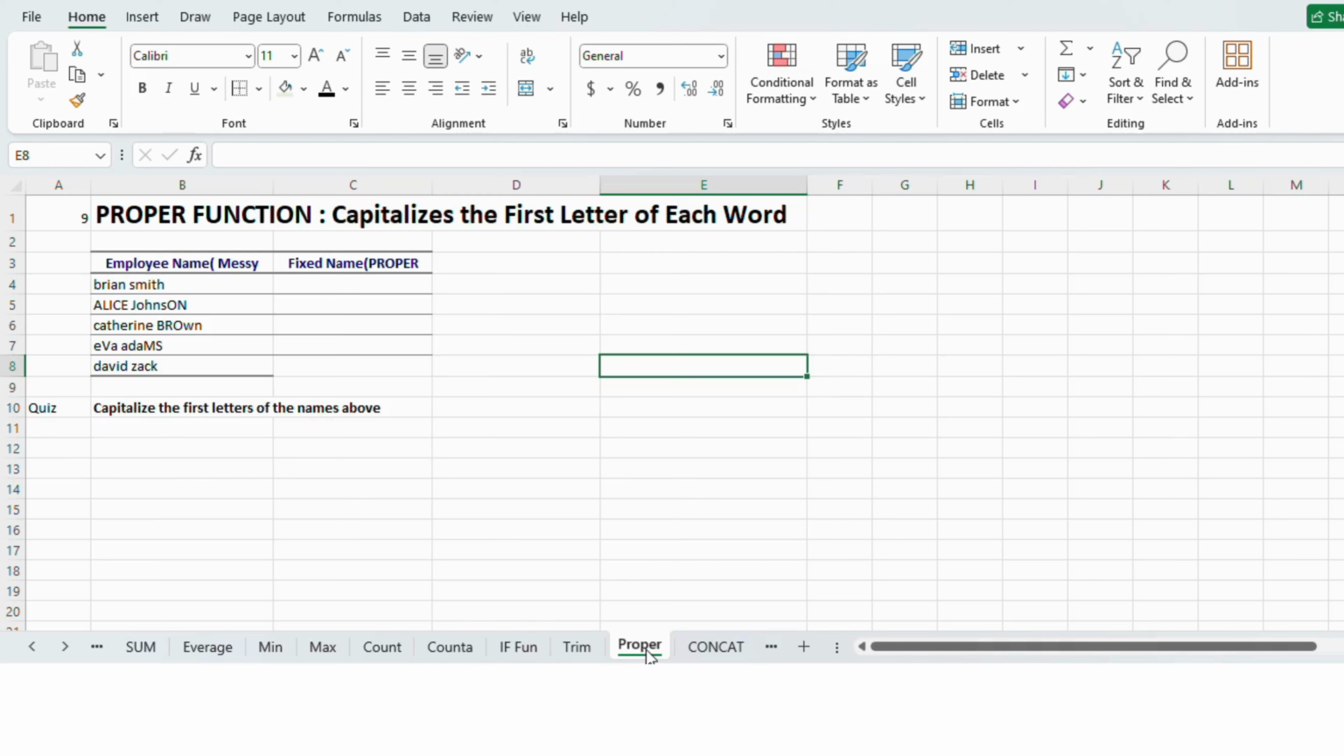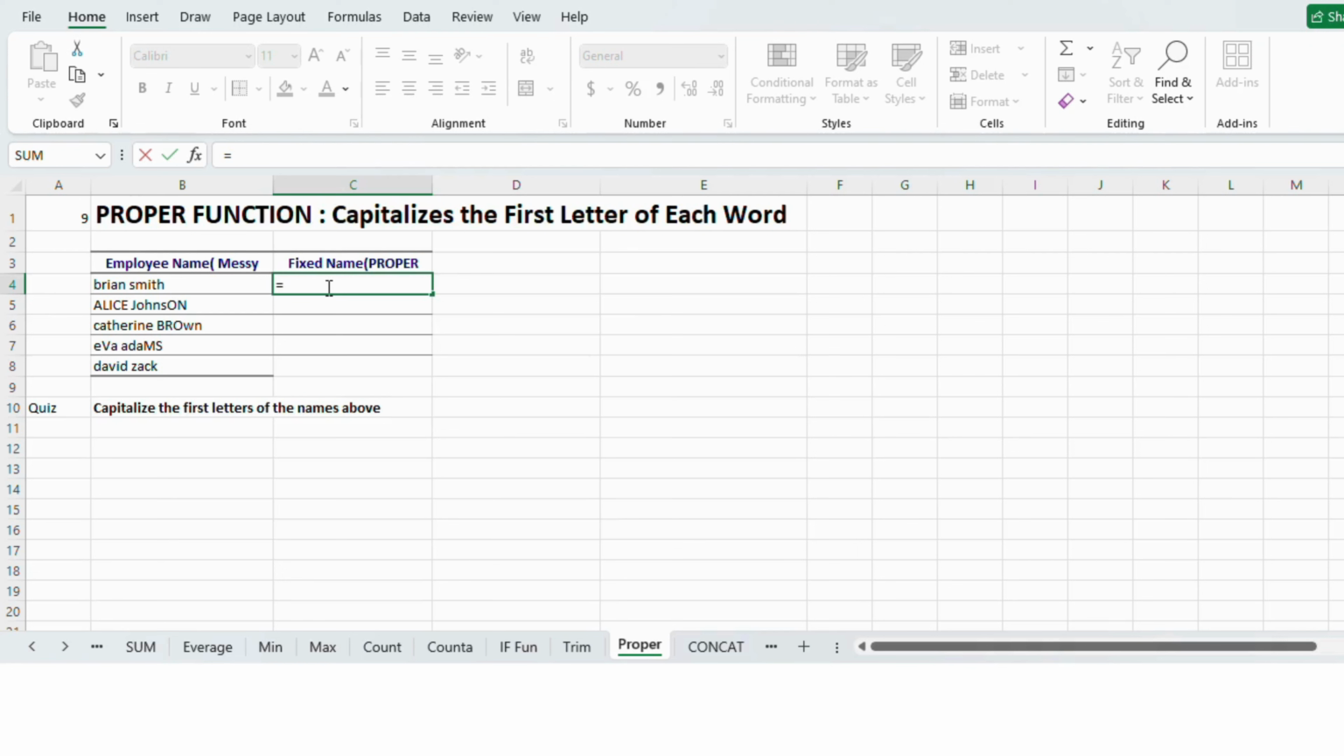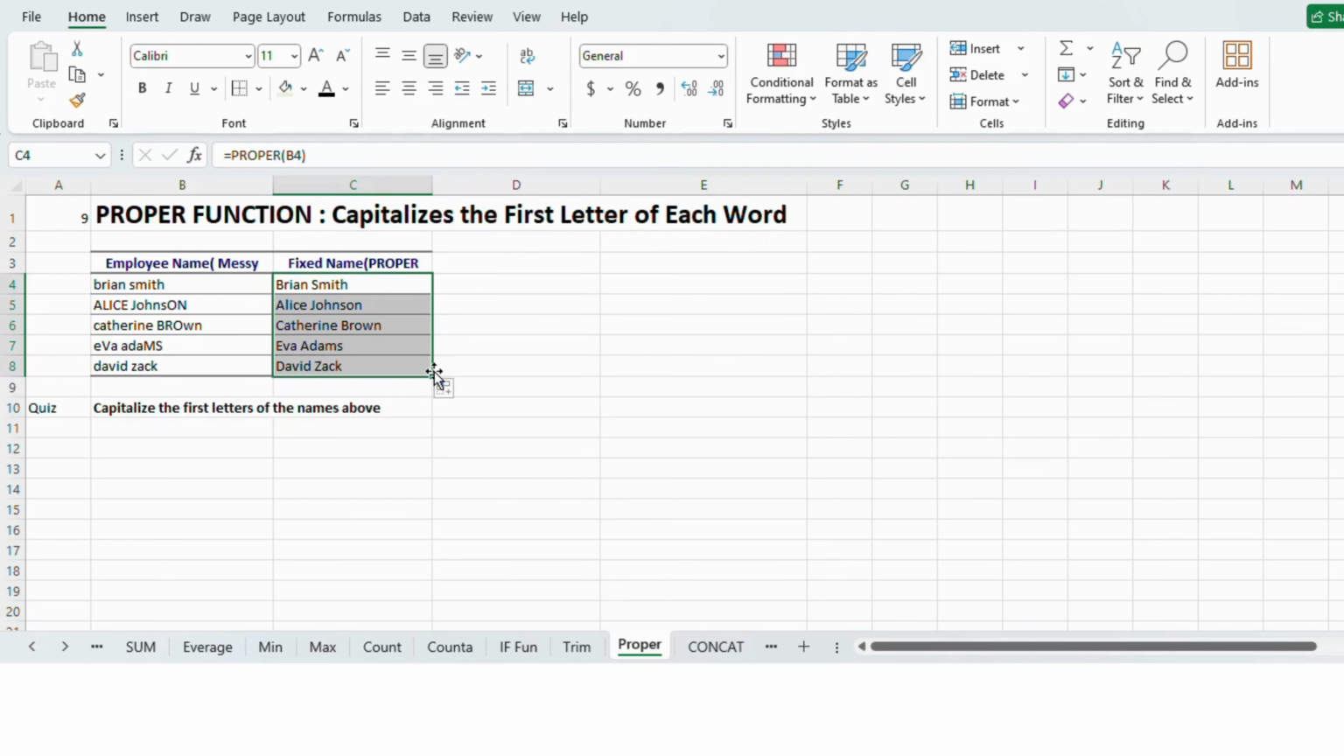The next function is the PROPER function. The PROPER function capitalizes the first letter of each word, right? Here you can see we have some messy data and we want to fix the data. We begin by typing equals, then PROPER function, right? PROPER, then we hit tab. Then we select this cell that contains the name, hit OK. You can see now that our first name and our last name contain capital letters, right? We drag down here to see through all the names and our data is clean as a whistle.